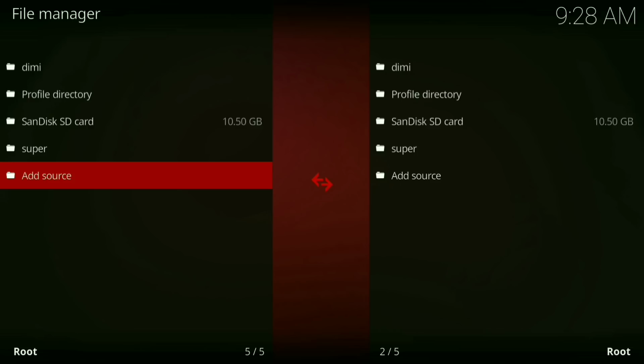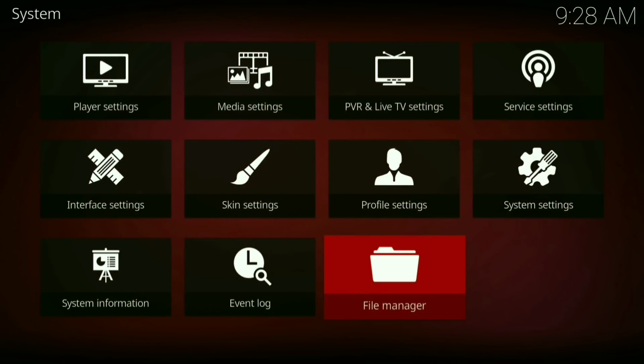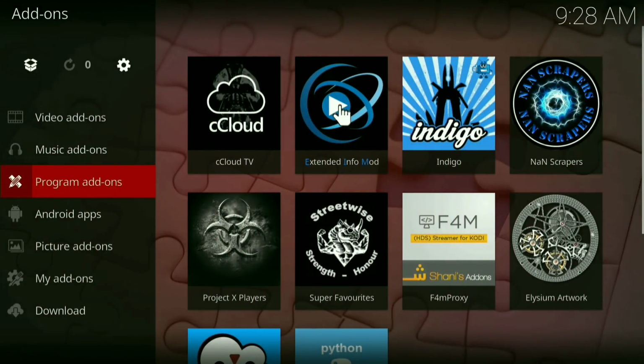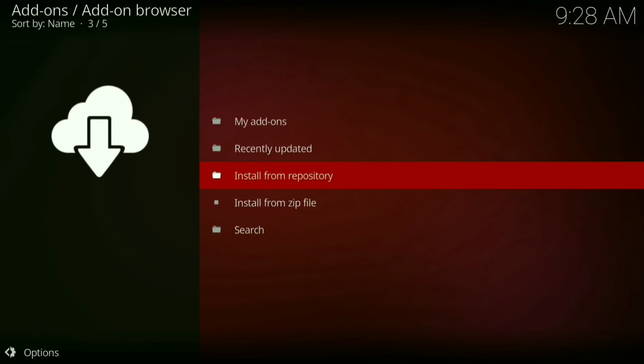Now you want to go back again. Now you want to go down to your add-ons. Now click on the little downloader box in the top left hand corner. Now you want to go down and click on install from zip file.